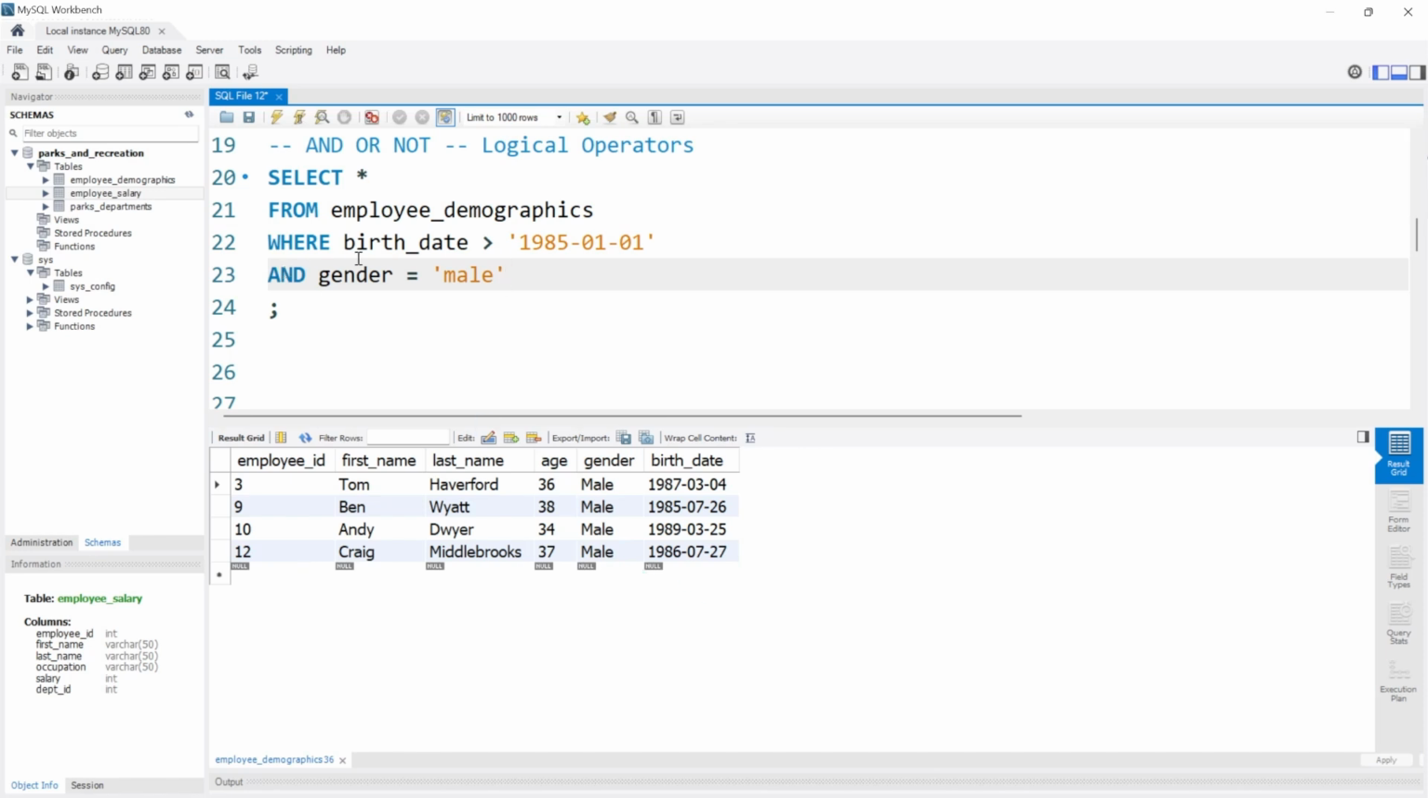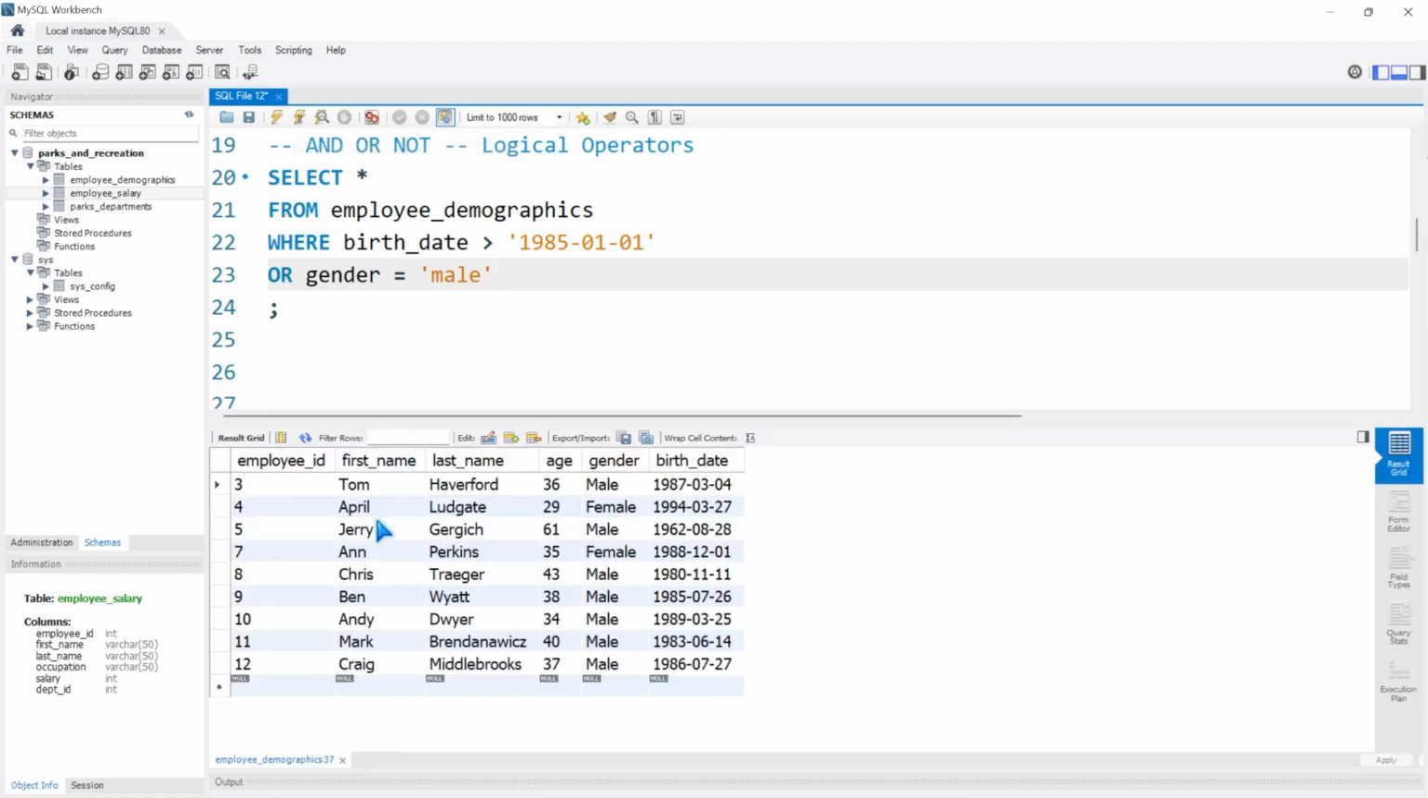Now the and says both this and this have to be true, but we could change this. We could say or. What this means is either this one has to be true or this one has to be true in order for it to be returned. So let's go ahead and run this. You'll notice that Jerry Gergich was born much before 1985, but since he has a male gender, he is in our output. And we could also use the not operator by saying or not gender equal to male.